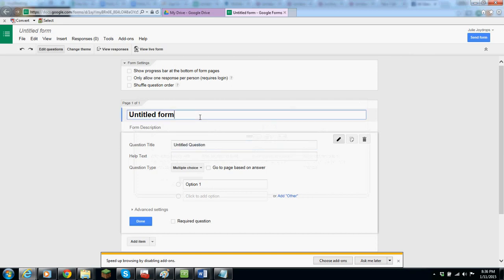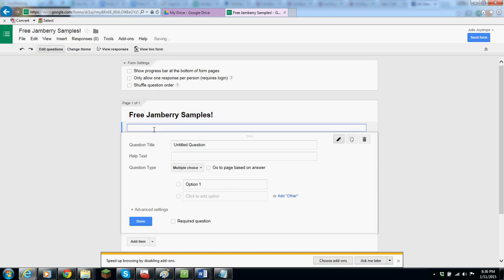You want to title it something. I think I've got mine titled Free Jamberry Samples. And then the form description, real easy, like get a free sample by filling out my form. So then you're just going to add the things you really need. And you can use this form for more than just samples, which is really nice. I happen to ask if they're interested in hosting a party and if they're interested in being a consultant as well. You could ask more than that.